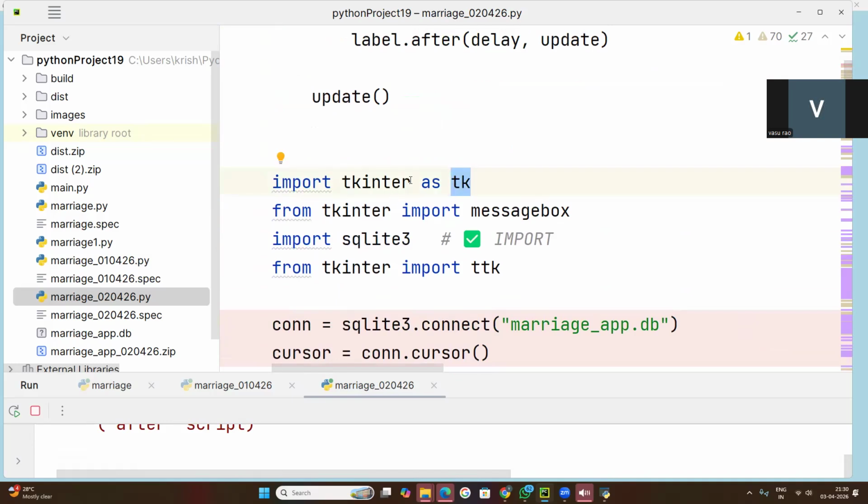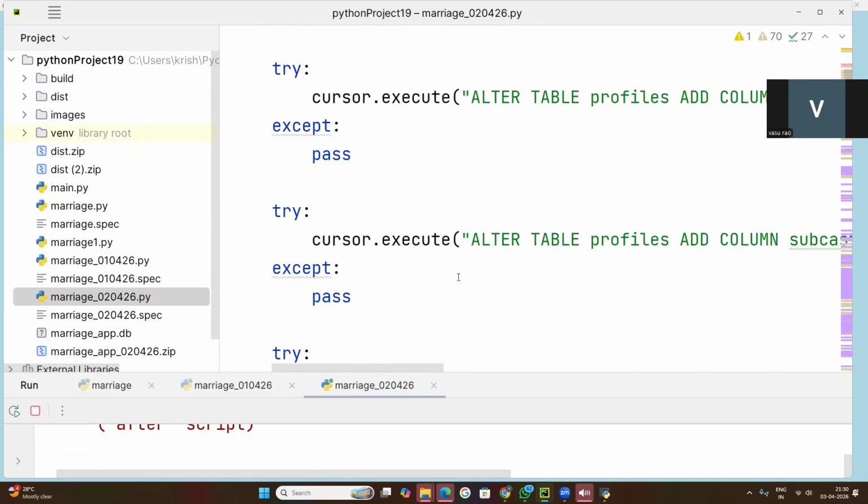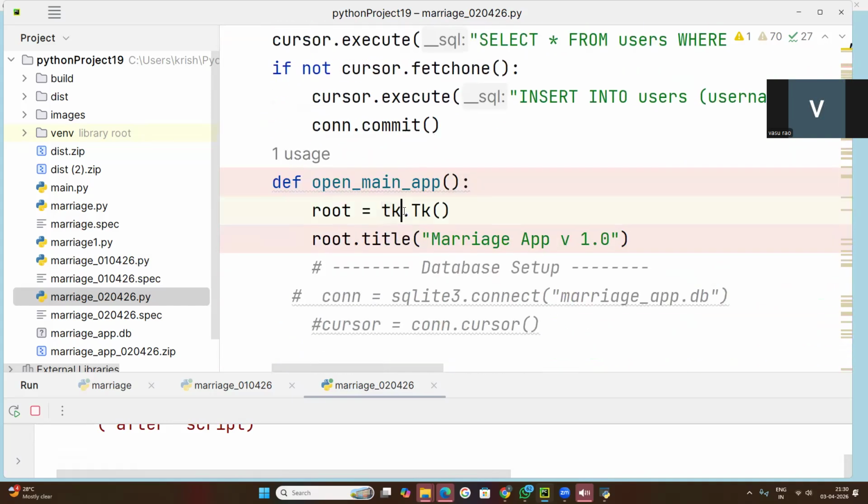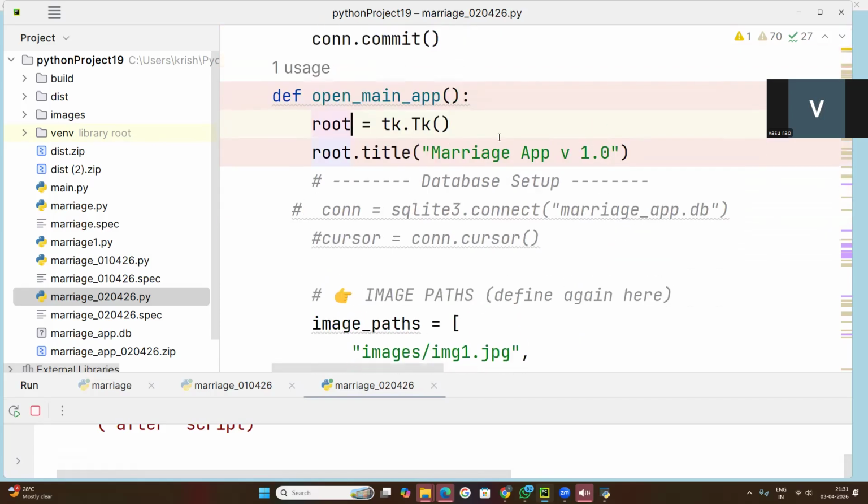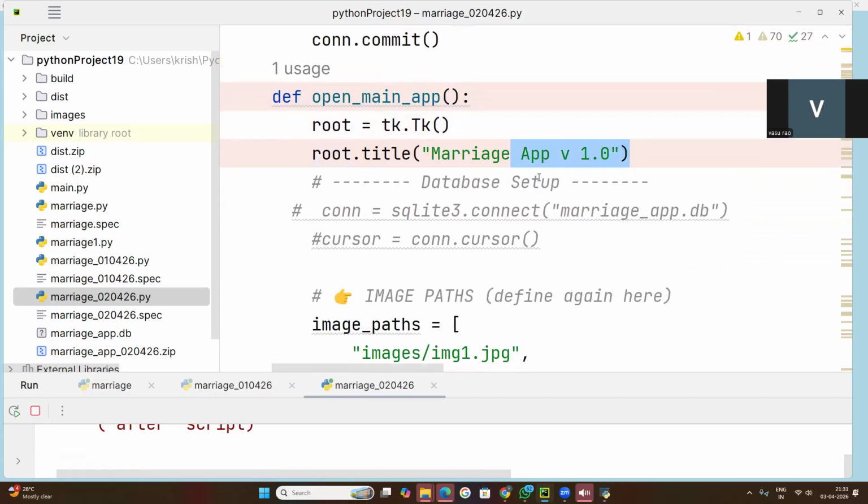So further, I don't want to call Tkinter as Tk. Tkinter.Tk is a special method; the object is created for Tkinter to access this method. So root is the name of the main window for this marriage app, version 1.0.